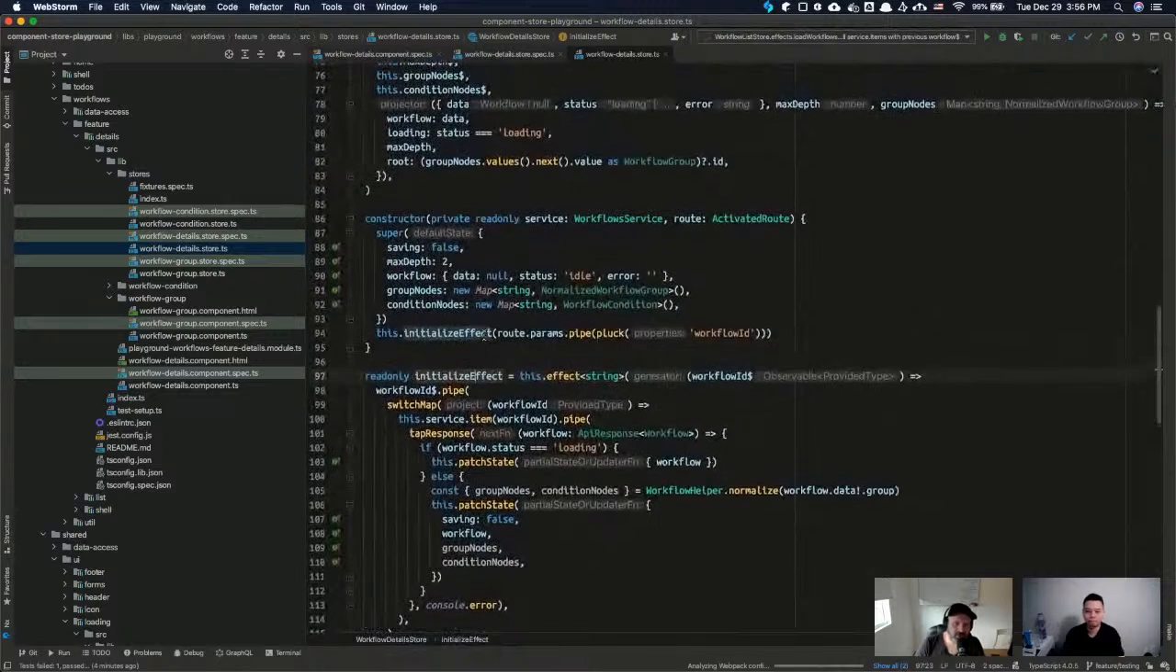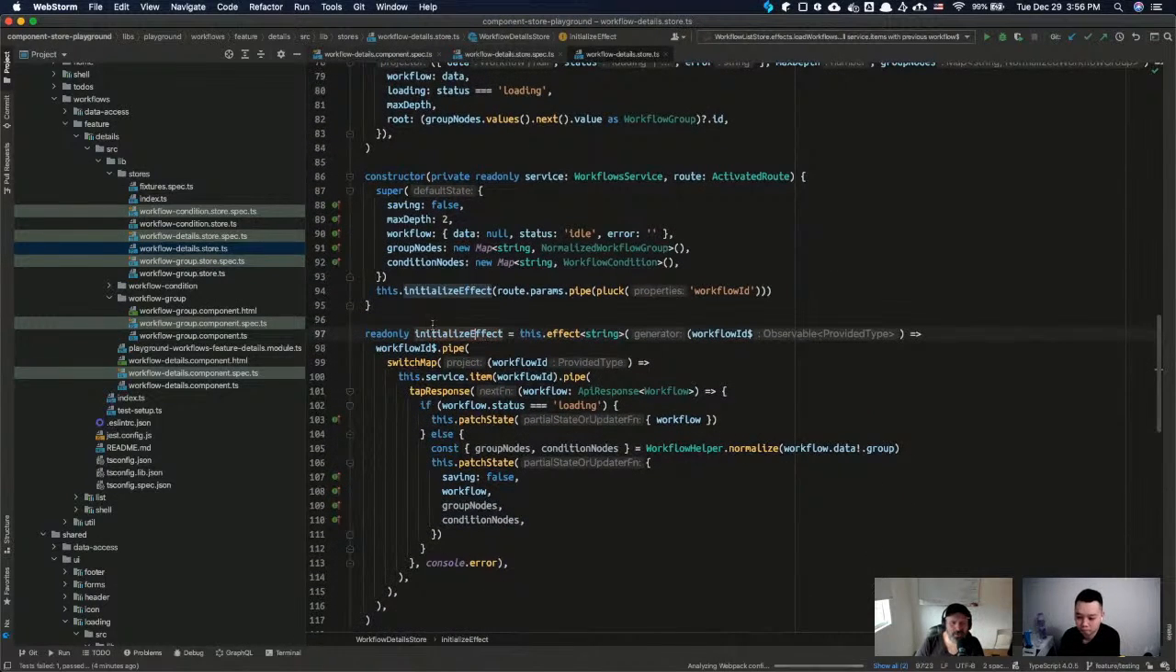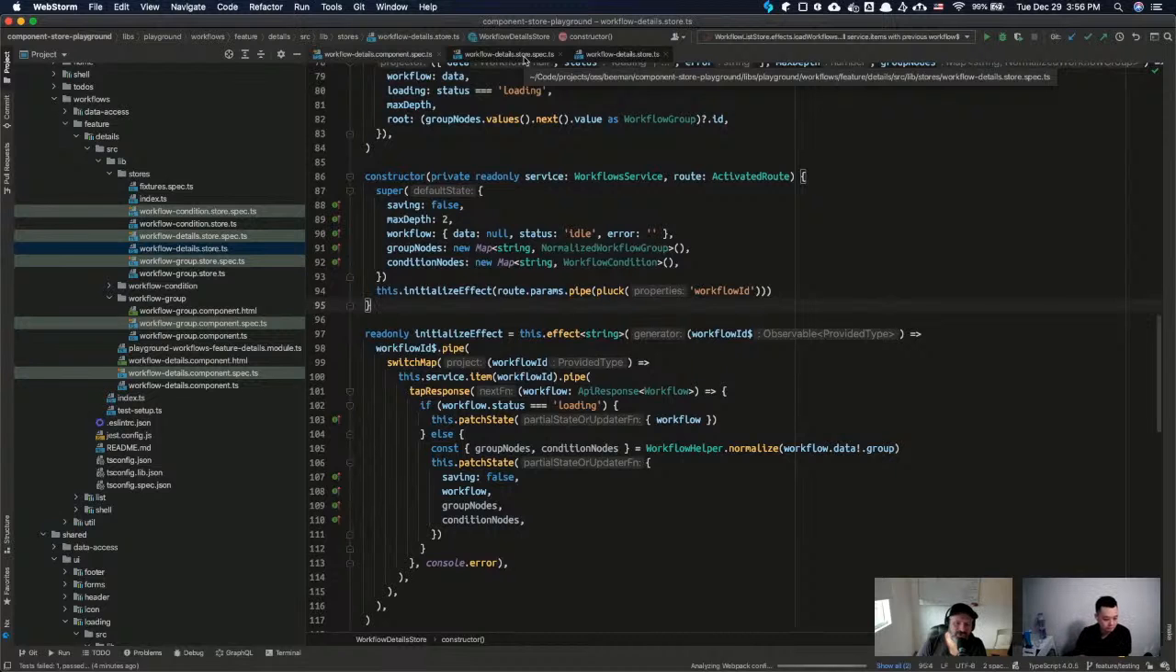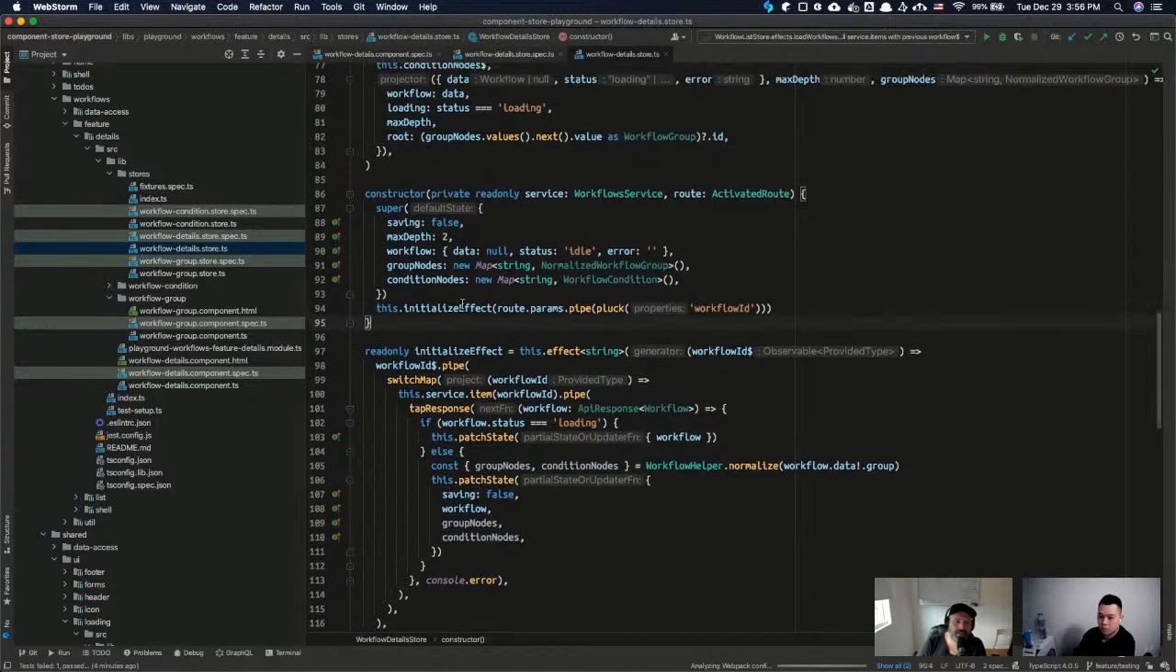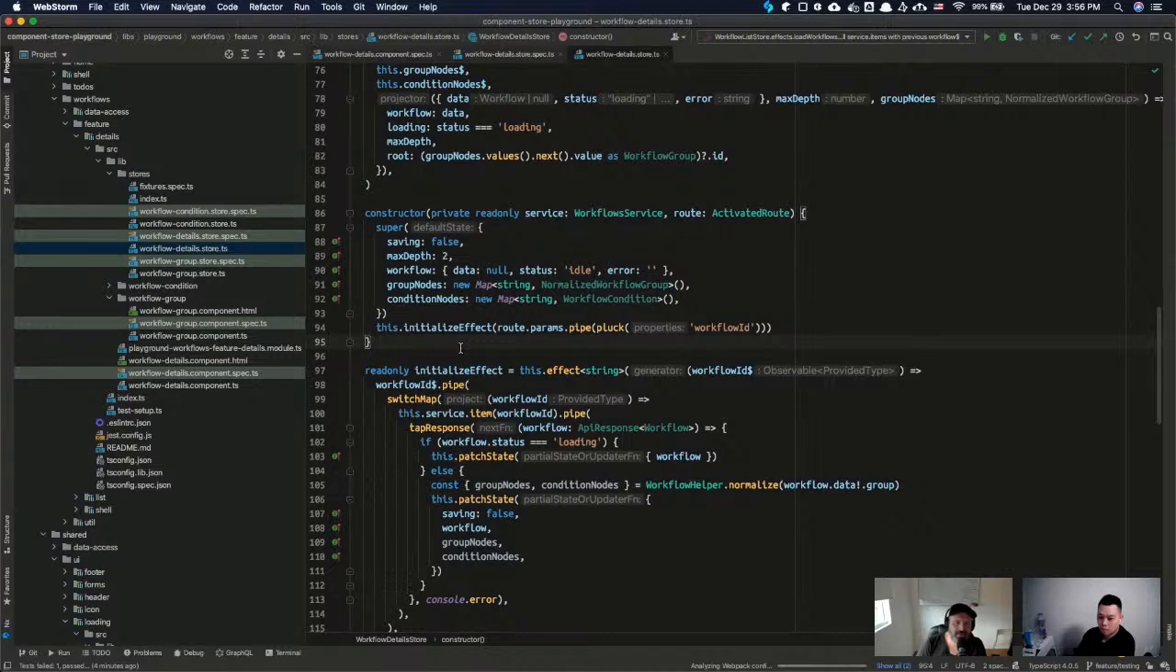Okay. So this one is also responsible. So what we do at a high level in this workflow details store is tap into the workflow ID parameter in the router, and we have this trigger the rest of the whole store. So based on whatever on line 94 gets triggered, that executes the methods on line 97, which takes the workflow ID and then loads it in, normalizes it, updates the state, and prepares everything so we can render this out.